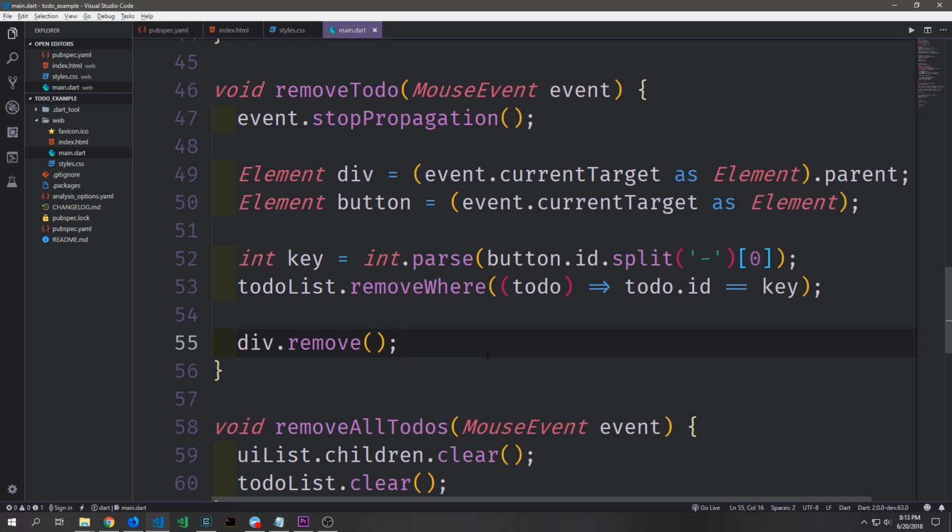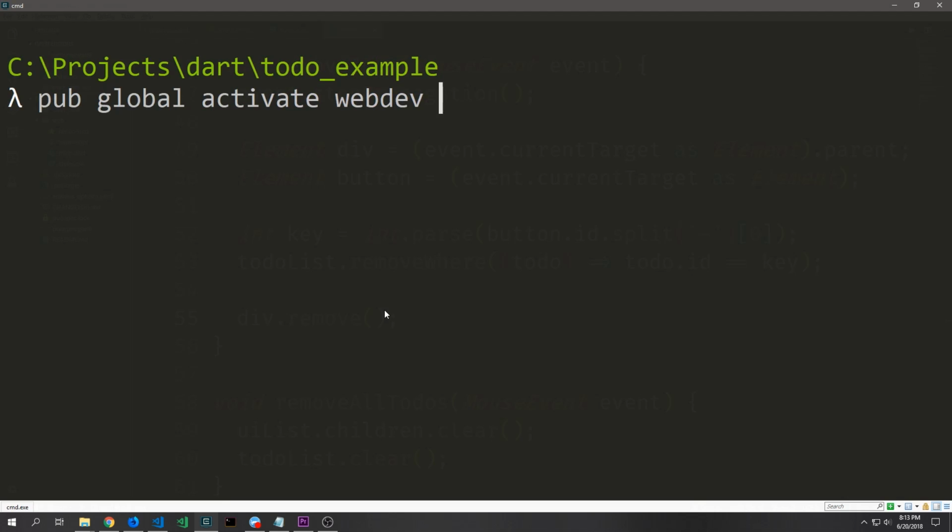So now let's run this application. In Dart 1, you used to just be able to run a command called pub serve, which would serve all of the files and then build them if you change them. However, with Dart 2, rather than using pub serve, you now use an external command called webdev. And you can install this command just like how you can install stagehand. So you just say pub global activate webdev. Once you have webdev installed, you can actually build the project by running webdev build.